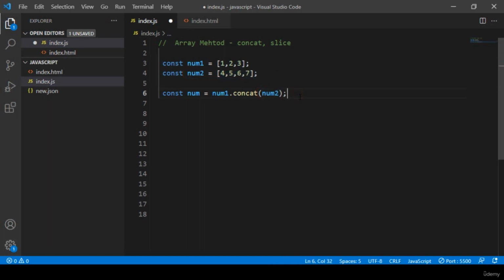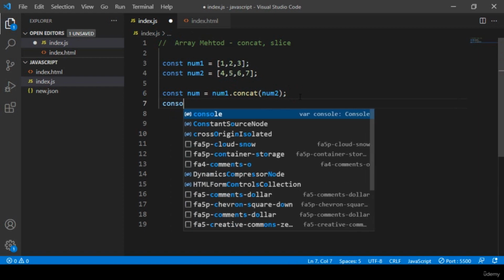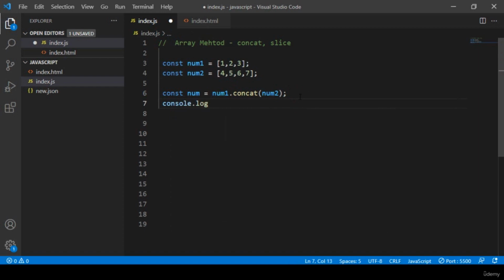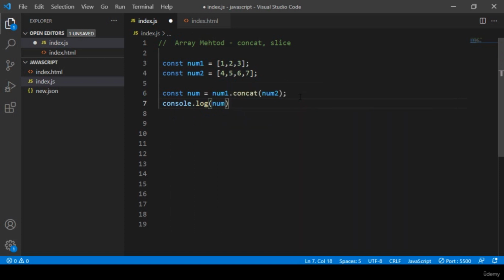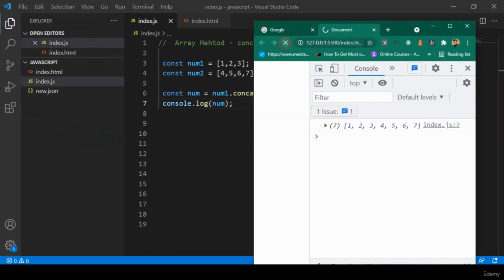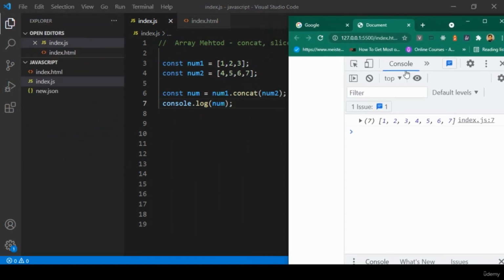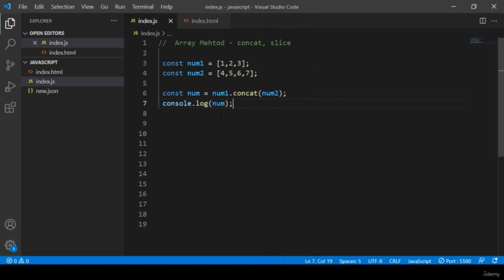Now if you want to make it visible, I want to display it with console log, and then display our number. So now let's check this out. If you click save all and then click refresh, yeah, you can see it's now successful. It's now combining both of these data, 1, 2, 3 and then 4, 5, 6, 7. Okay, it's now successfully combined both of these data. That means it's successfully joined the two arrays. I hope friend it's very clear to you.